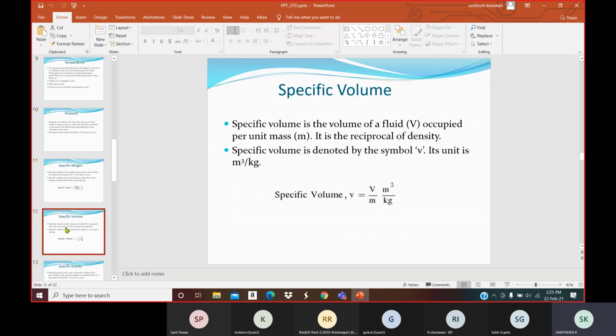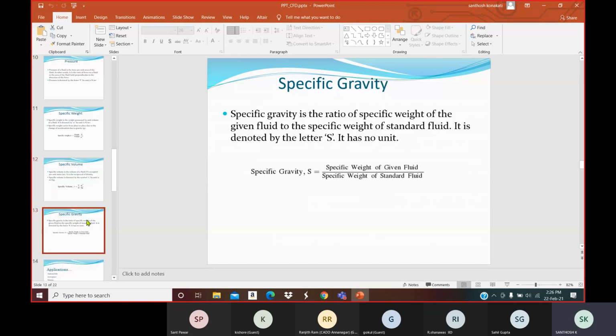And coming to specific volume, it is the amount of volume of a fluid occupied per unit mass. It is the reciprocal of density, that is volume to mass. And we have specific gravity. How do you define specific gravity? It is the ratio of the specific weight of a given fluid to the specific weight of a standard fluid. It is denoted by letter S, and it doesn't have any units. So what is the standard fluid weight? We have to know that the density is 1000 kg per meter cube.